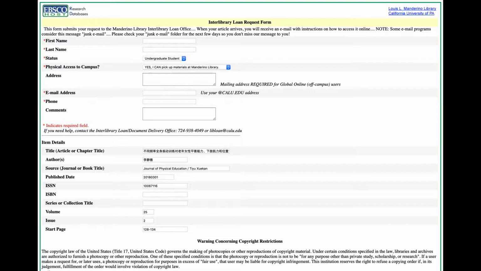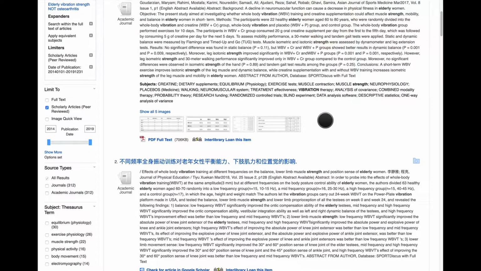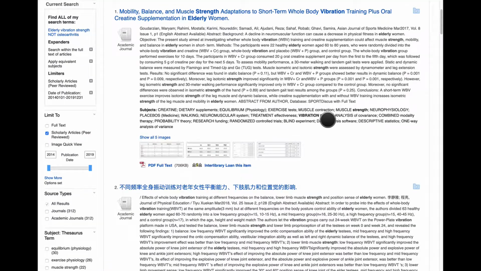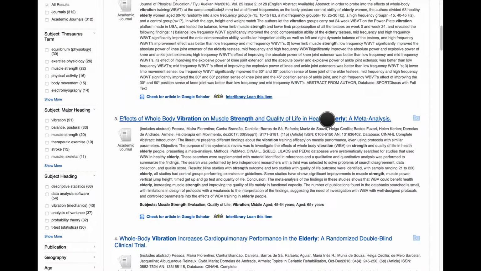And when you hit submit, a librarian at CalU will get the article for you and email it to your CalU email address. I typically get these within a day or two, if not the same day. And again, now you have the article as a PDF to utilize for your paper or whatever project you're working on. So interlibrary loan is an incredibly helpful tool for you as well. So don't try to use only full text articles. I would use the ones that maybe need interlibrary loan as well.